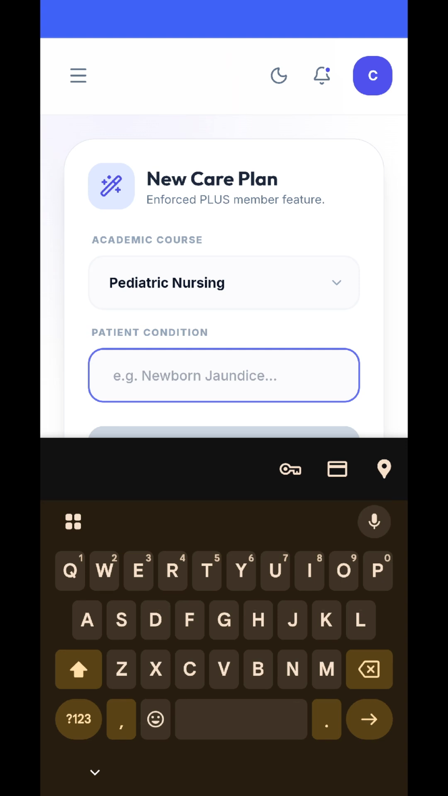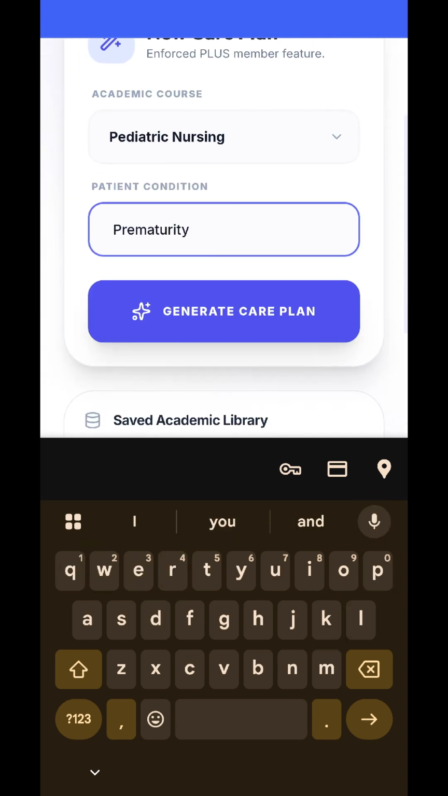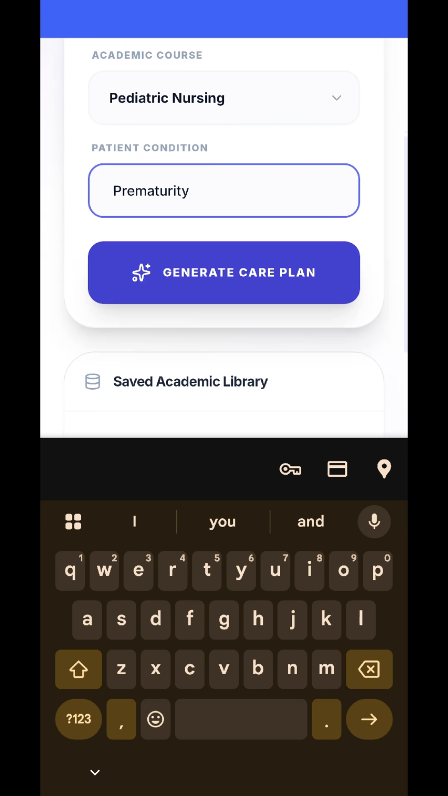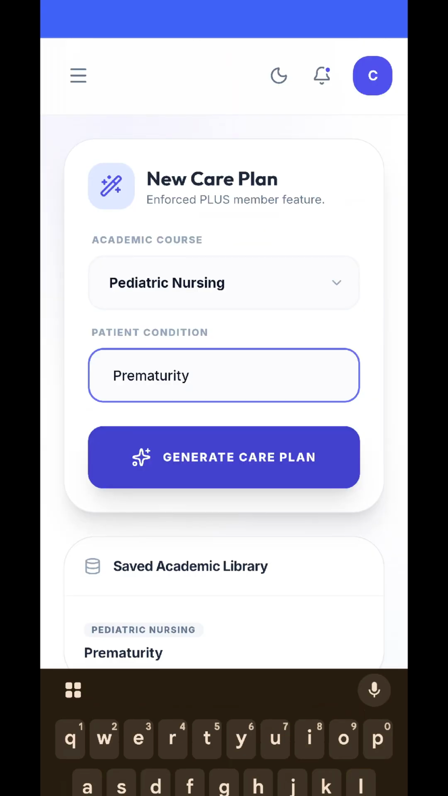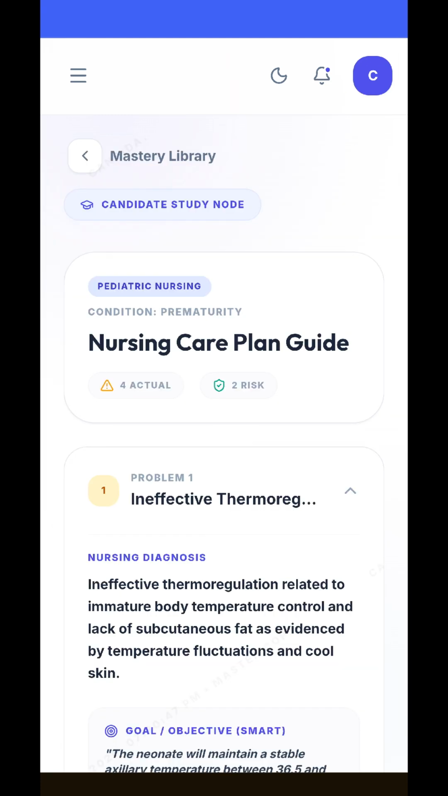We are going to type prematurity, and when you type prematurity, you tap generate. When the nursing care plan is ready, you can find it under your saved academic library. With the method that I'm going to show you, you are no longer going to get confused on how to go about with nursing care plans.